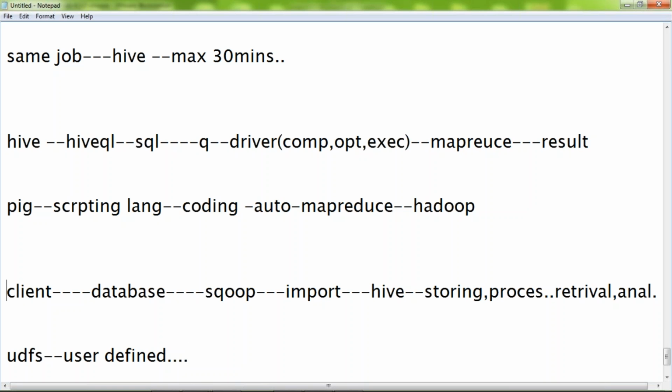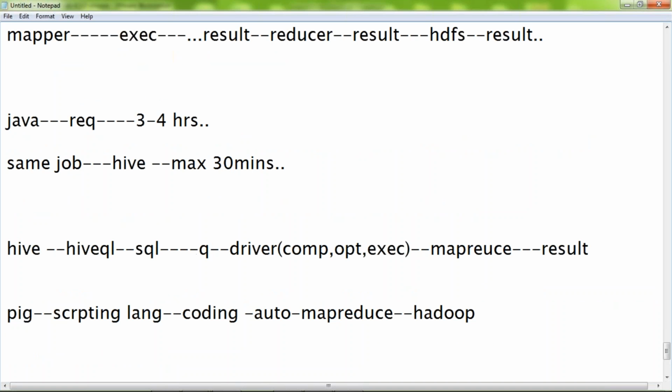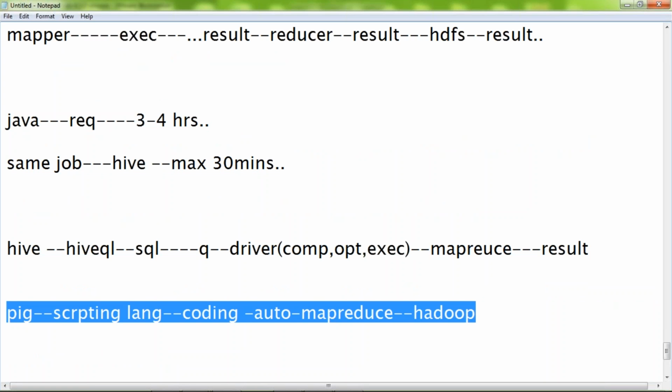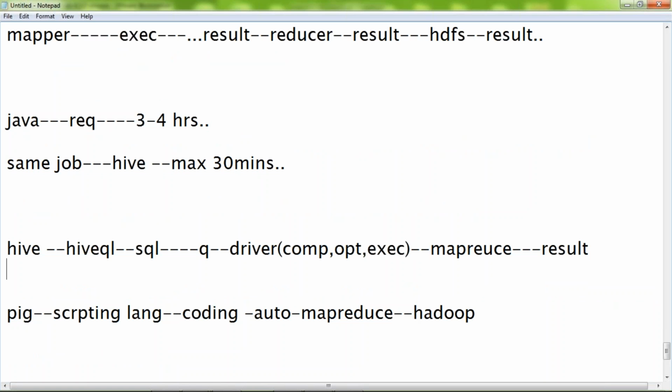Okay. So we'll see all the ways. Java and Hive and Pig, but you need to practice more to get a grip on Hive. It's a very important topic.